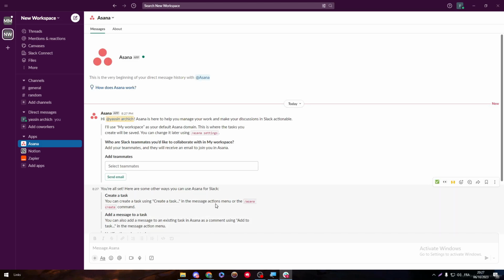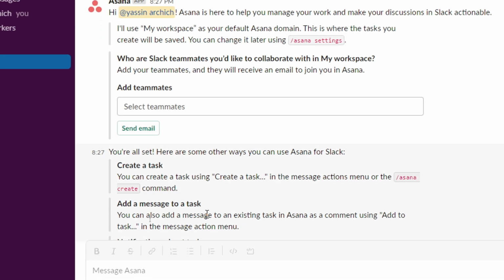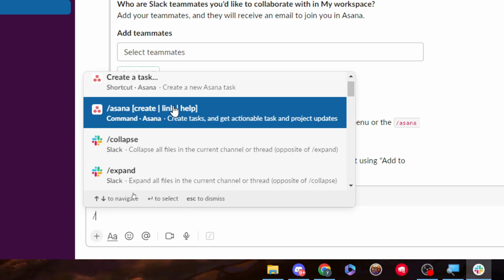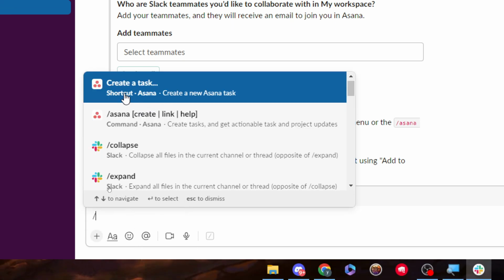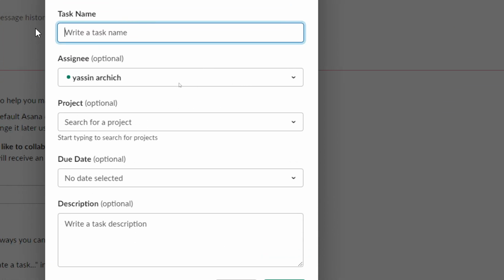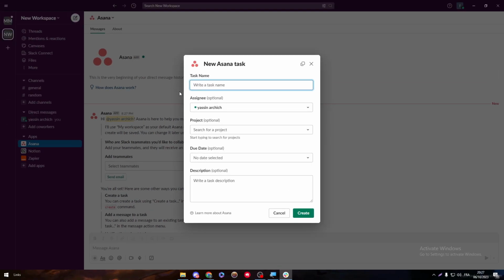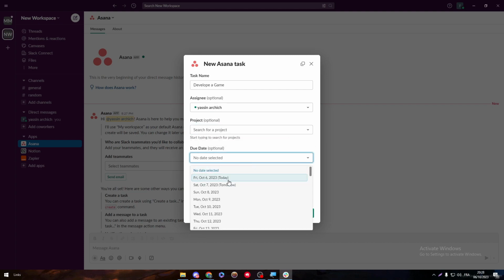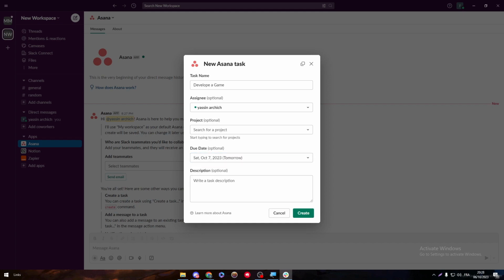And here there are other things, like you can actually create a task in here. So by just writing this, let's try to do that. We can create a task. So Asana task, and here we can create a task. So let's name it. I'm going to, for example, develop a game, assigned to me, project. Let's give it without item. This one we don't really need, but I'm going to give it, for example, tomorrow.